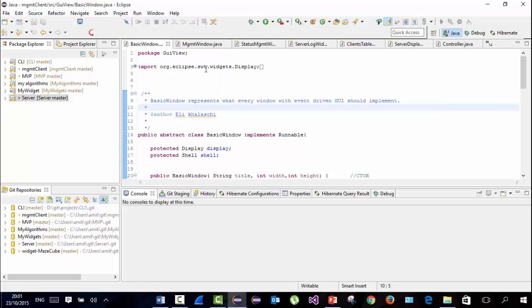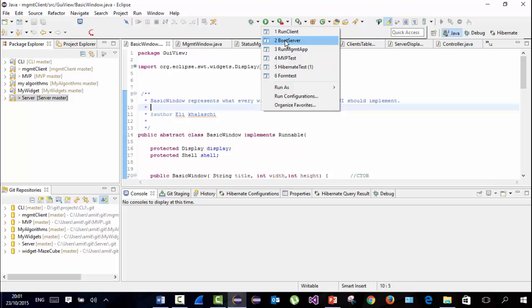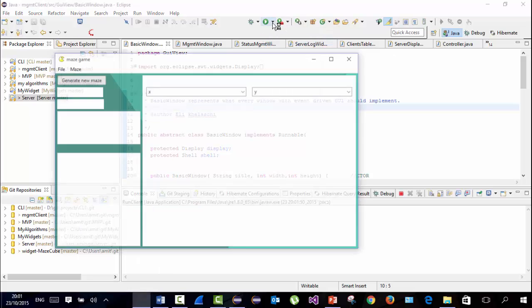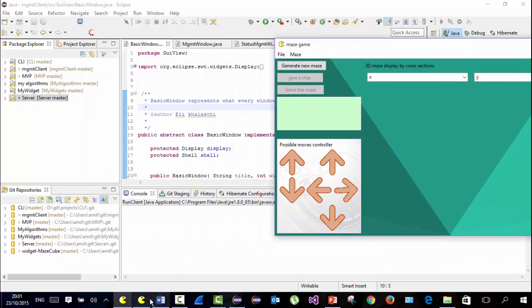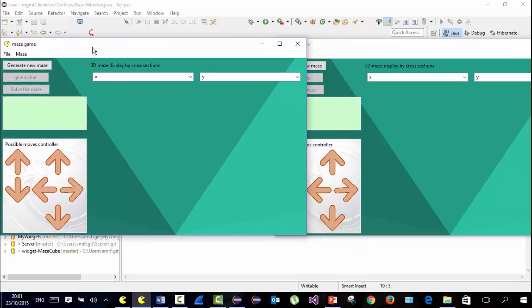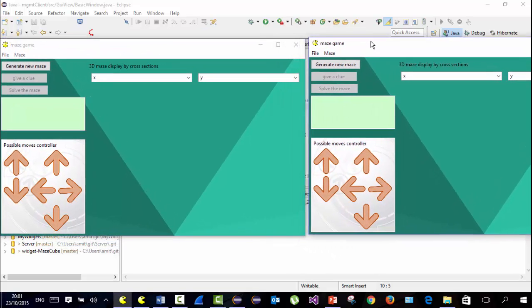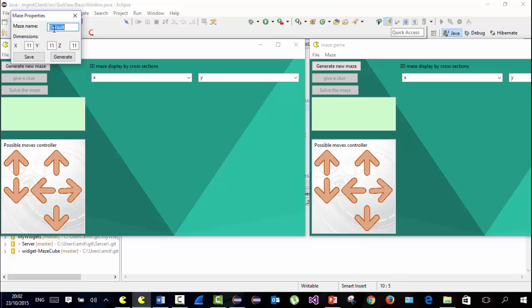Hi everyone, my name is Amit. First, we need to run the server. The client connects to the server during his startup process. The server details and some more settings are loaded from an XML file and define the program behavior. Let's ask the server for a new maze.